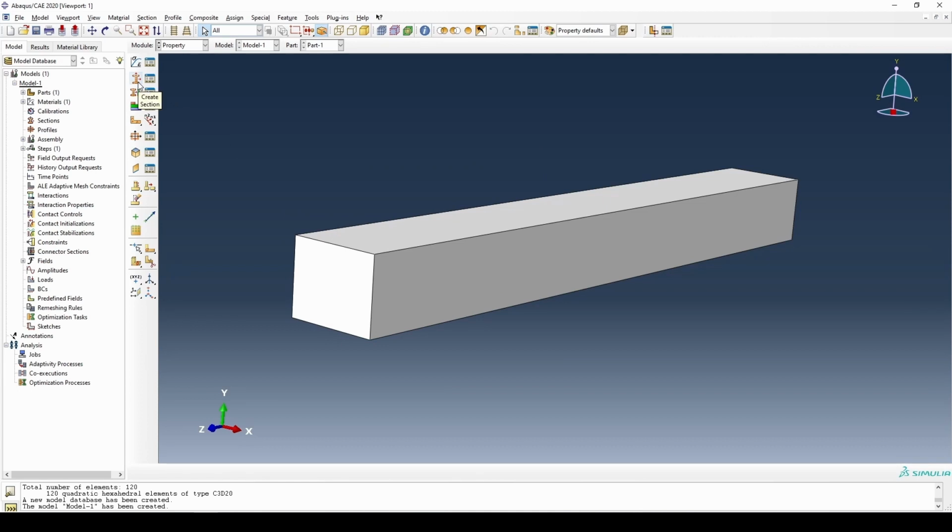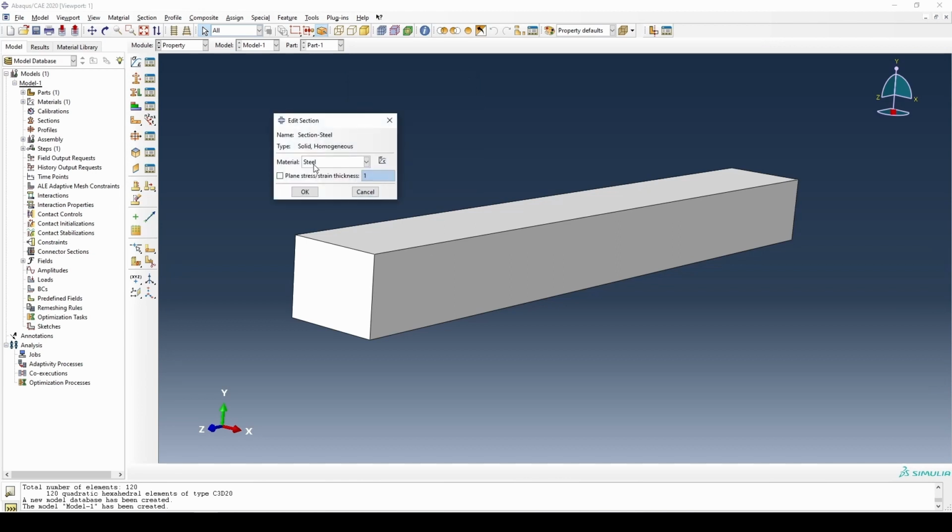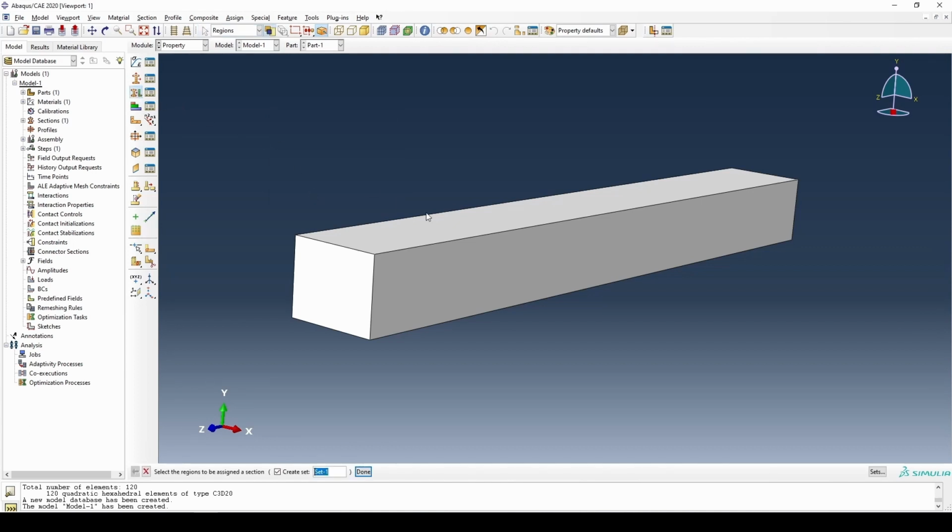Next, we will create a steel section. It's a solid section, and we will assign the steel material to this section. We will finish by assigning this section to our beam.